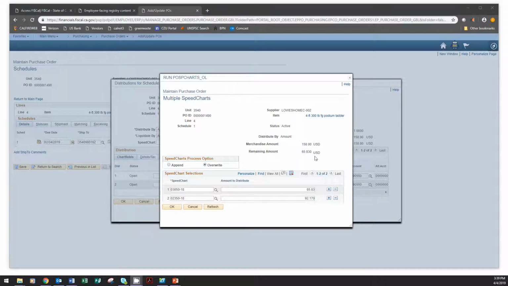It's nice of Fiscal to make this calculation for me, but if you have more than 2 lines, if you're split coding it 3 ways, 4 ways, 5 ways, you will have to do some math ahead of time to know how much money to distribute to each line. Fiscal only provides a running total. If I click again, it should tell me there's no remaining amount to distribute. Now I click OK.